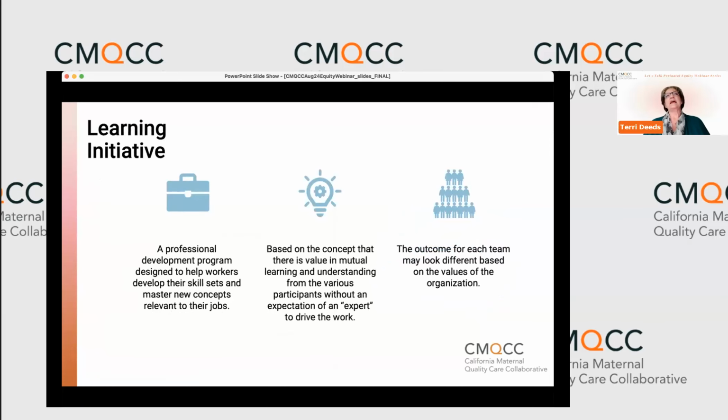So when we were planning for this, as Dr. Williams said, about a year and a half or 2 years ago, I was able to spend some time with IHI and I talked to them about what we were going to do. And they made a recommendation that we not call this a collaborative. And again, the more I researched, the more I agreed with them. This is really more of a learning initiative. And it's a program similar to collaboratives in that we're helping people develop skill sets and to master new concepts that they're going to need to do this work.